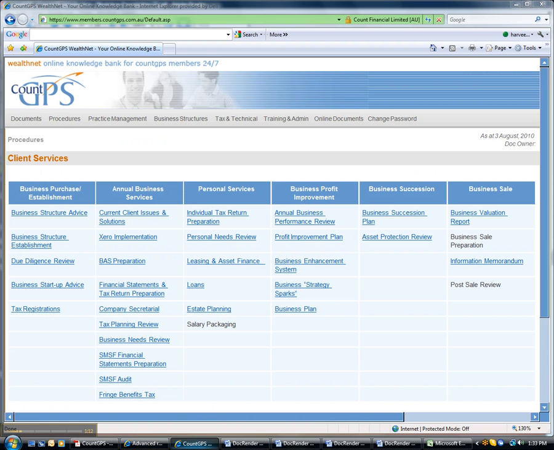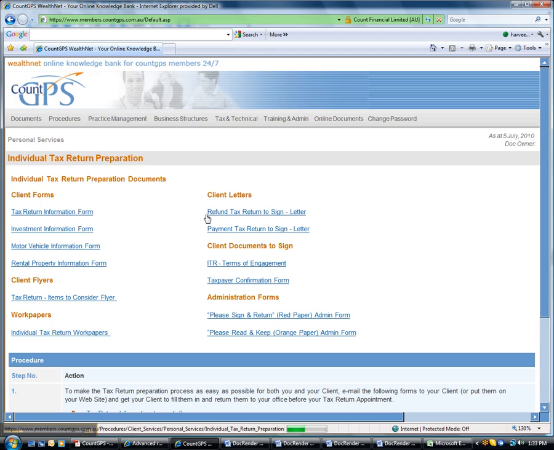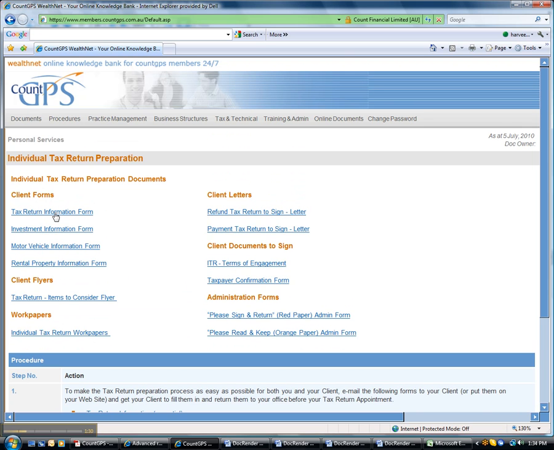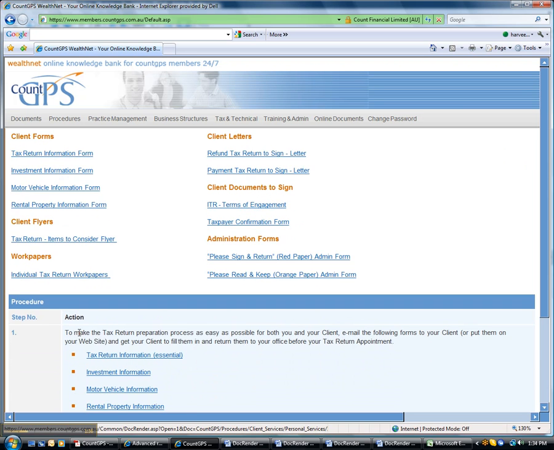So I'll give you a quick example on the live website of what a typical system on CountGPS looks like. When you click on any one of the links on the CountGPS client services page, you'll get an at-a-glance view of all the individual tools that you need to take these individual jobs to completion. So you'll get all the client forms, information gathering forms, our marketing materials, and also the work papers that we need to take this job to completion. Simply click on the link and that will open up in Excel on your computer.